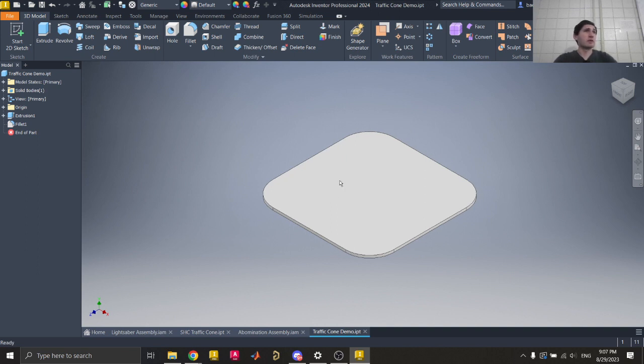Any questions with that at all? Pretty easy, right? It's just adding some little rounded corners, nothing too crazy. It's not rocket science, not yet.